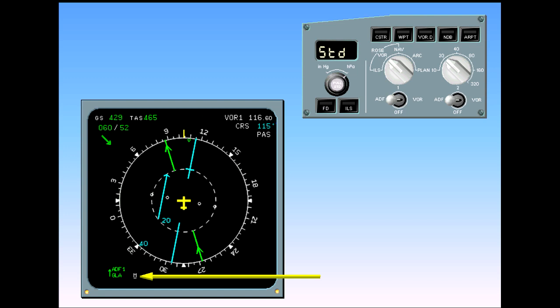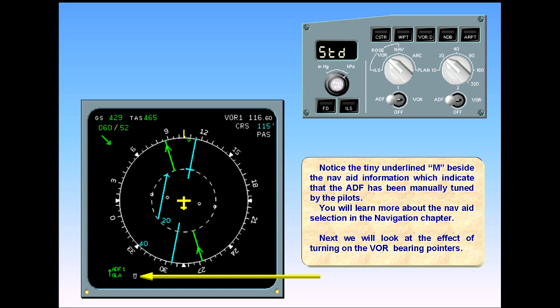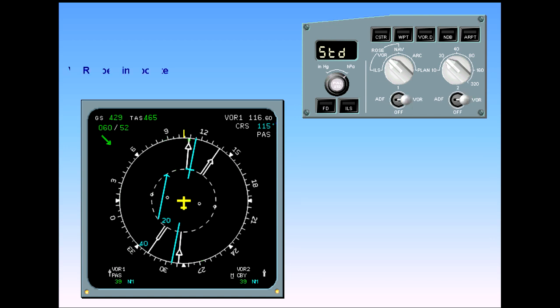Next, we will look at the effect of turning on the VOR bearing pointers. The two white VOR bearing pointers are now visible. You have seen the two raw data displays. Now let's look at the rose nav display.